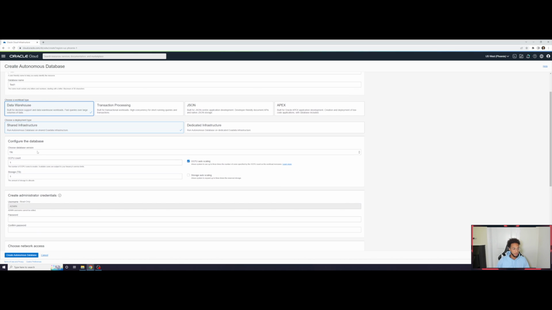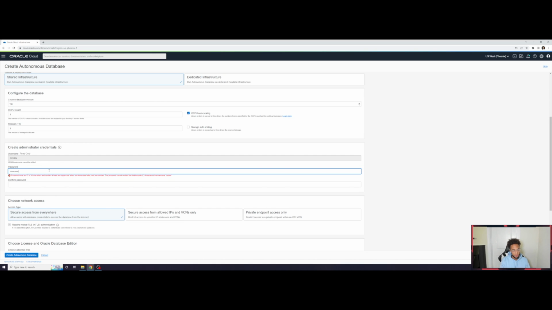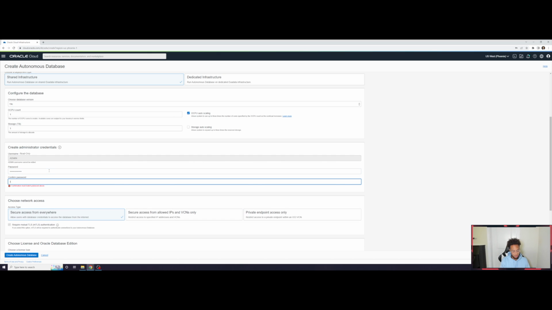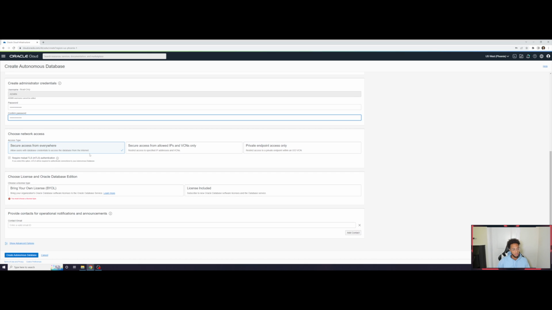We're going to leave the configuration of the database as is, and we are going to input our password for creating administrator credentials. Make sure you remember this password because you will need it later on. Then it's going to ask us to choose our network access. We can select secure access from everywhere, secure access from allowed IPs and VCNs only, or private endpoint access only. We're going to leave the default check as is.